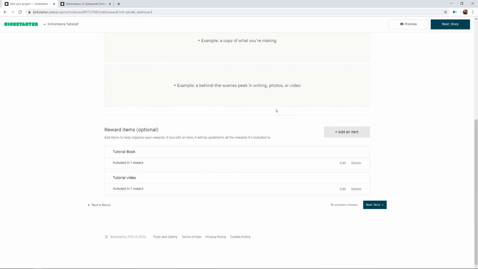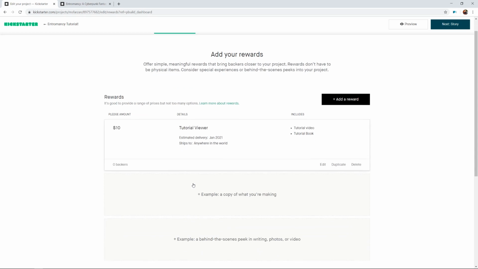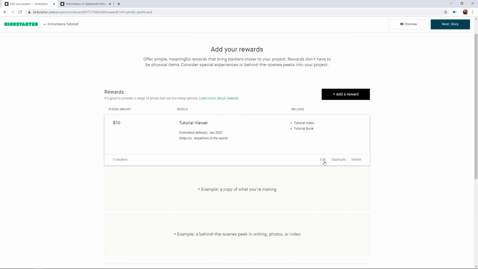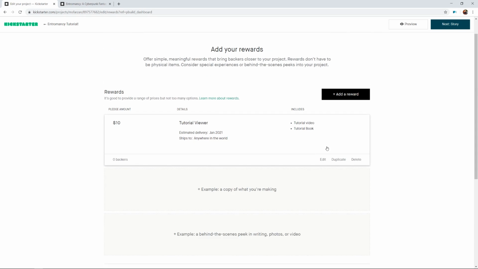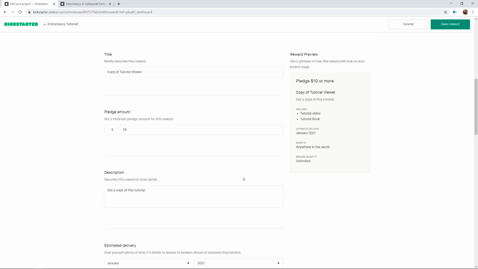I'll save this reward. And now what it does is it shows me this tier that I can edit or duplicate or delete. And it also shows me the items down here that are used in this Kickstarter campaign. So let's say I want to duplicate this tier, and I want to call this new tier Tutorial Hero. And I want this to be $20.